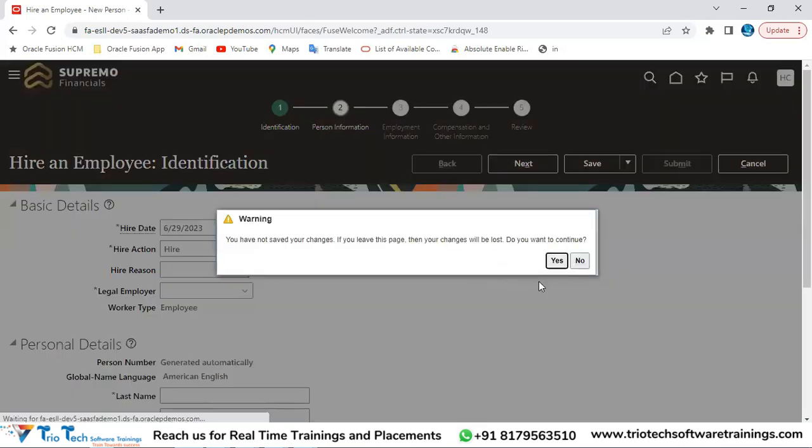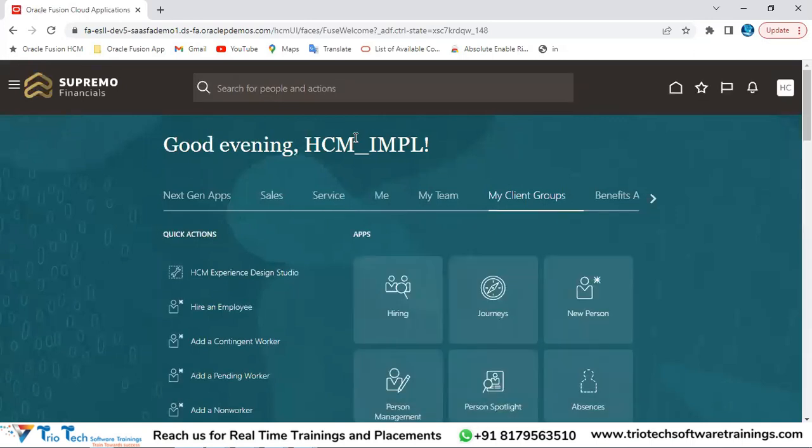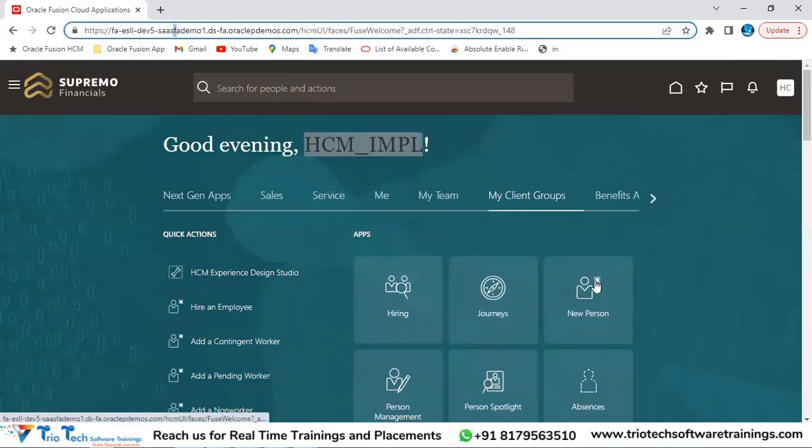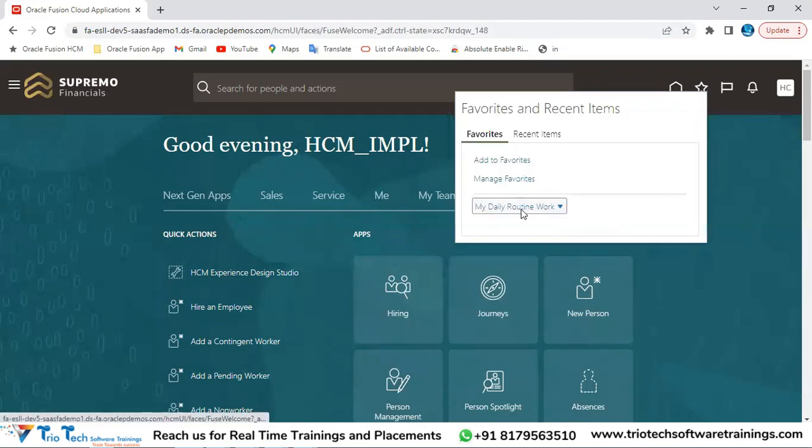Now let's assume, team, I logged in to the system. Today morning I logged in to the system. So usually my work will be whatever new hirings happened, those records I have to hire in the system. I will go to my client group, new person, hire an employee. Now, rather than doing all these things, directly I can go to favorites, then see my folder created here under the favorites area, my daily routine. Then see my hire an employee. If I click on that, directly I will land upon my hire an employee task.